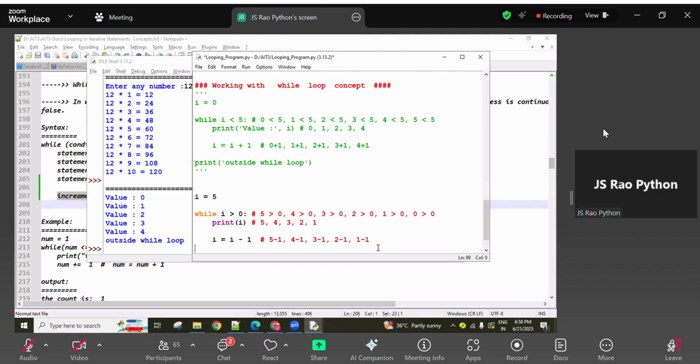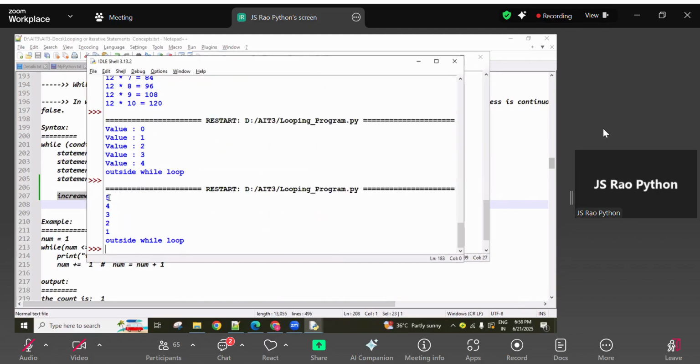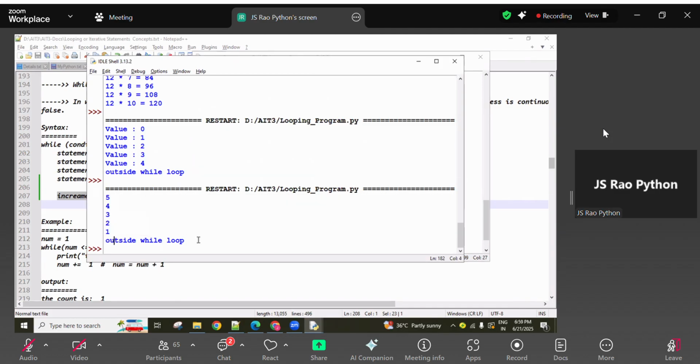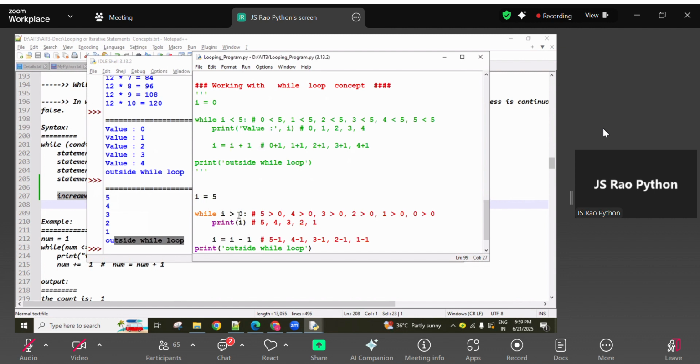And the normal statement executes. This working flow is important, guys. Then you will understand. 5, 4, 3, 2, 1, decrementing. Finally, outside the while loop executing.